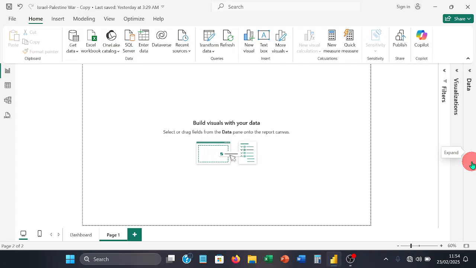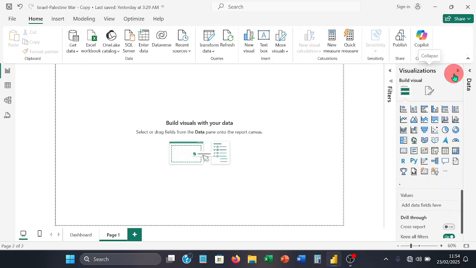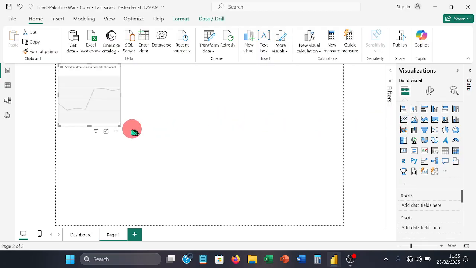So for us to do that, we are going to bring in our chart. I'm going to use a dataset, the Israeli Palestinian dataset. I have that already. So I'm going to bring in a line chart. We want to show the fatalities trend over time. So I'm going to bring in my line chart. Click on my line chart.